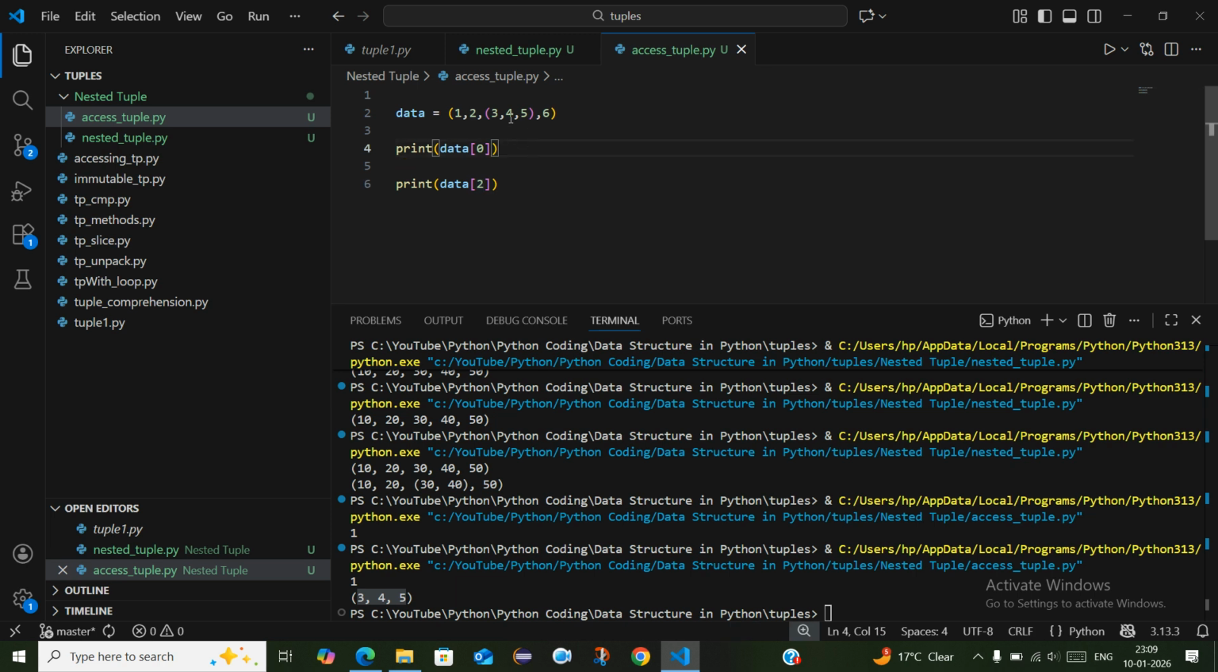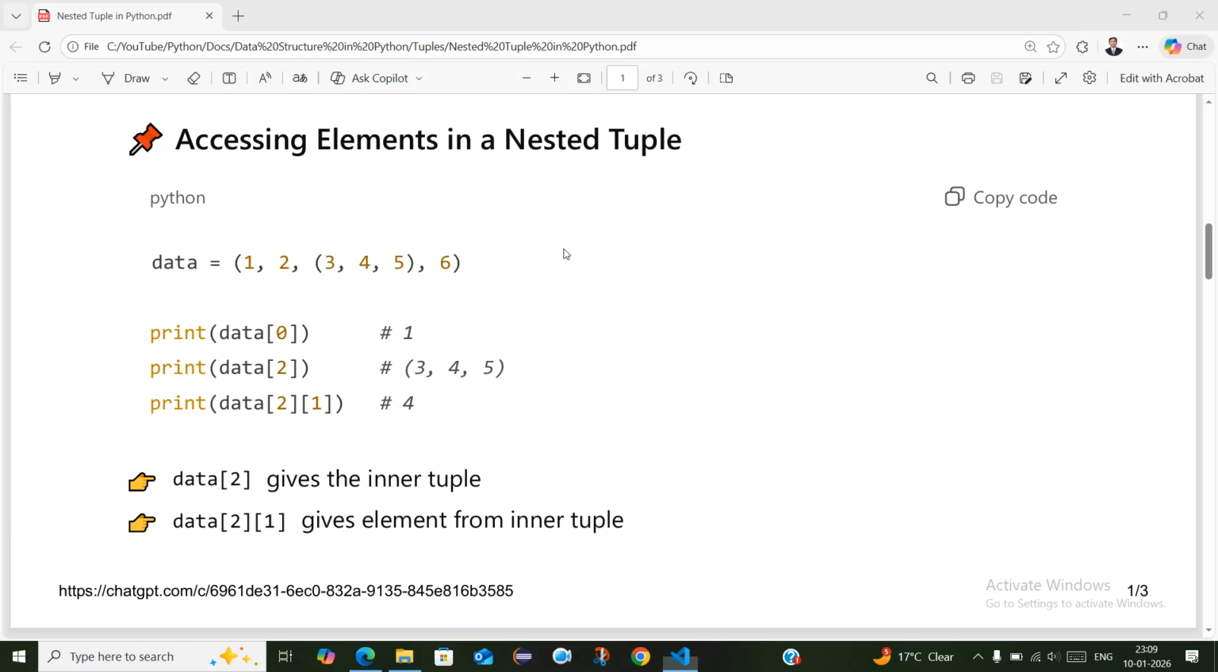And suppose you want to access only one value of this inside tuple, so then also you have to pass the 2 index. This is the outer index and second is the inner index. So 2 means this tuple, right? This tuple element, and 1 is the 0 1 inside tuple. So we can access 4. So let's do this.